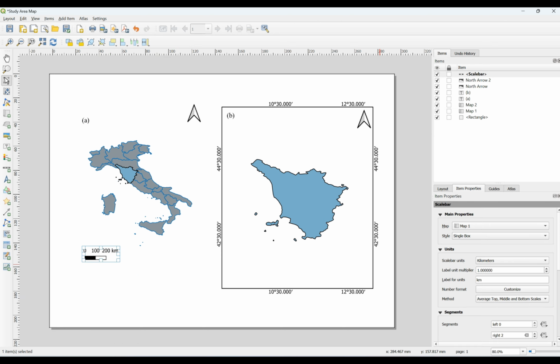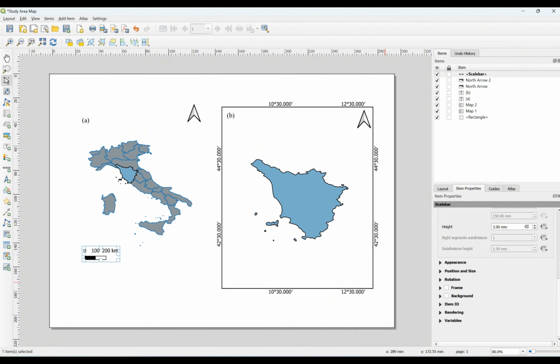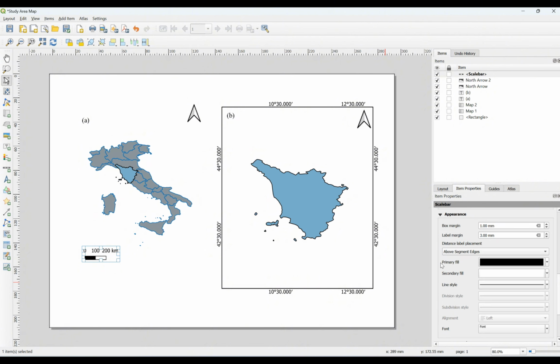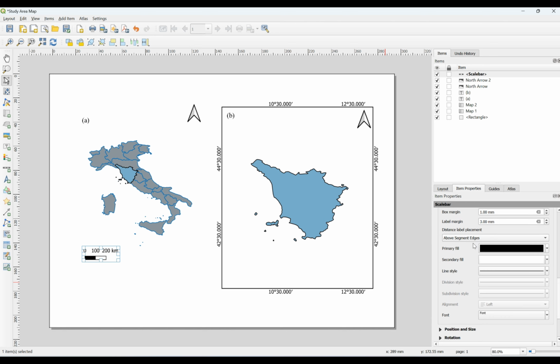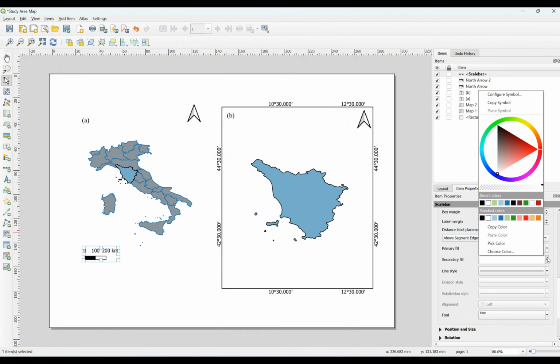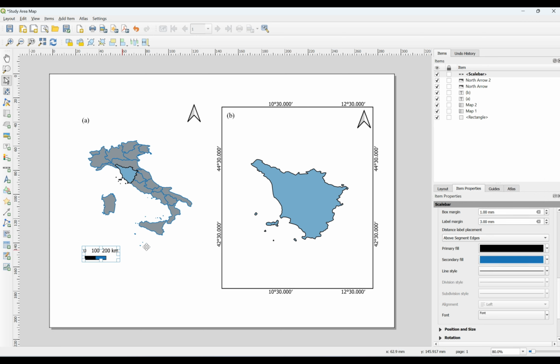It's asking about the height of your scale bar. If you are interested, you can increase it. From appearance, we have the options to change the color of primary fill, meaning this part, and secondary, meaning this part. If you are interested, you can choose another color. As you can see, it's changed.